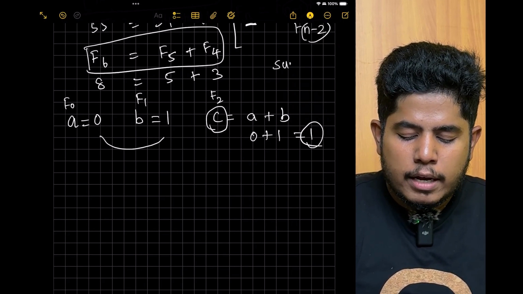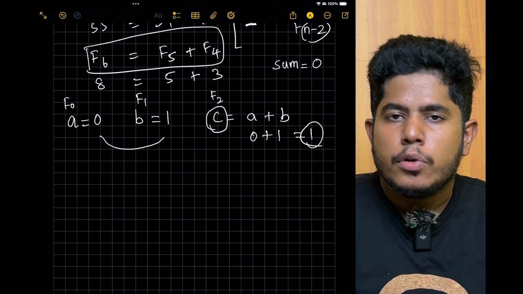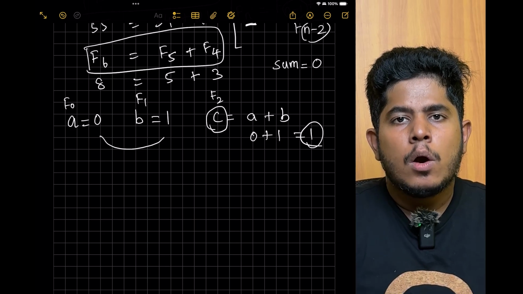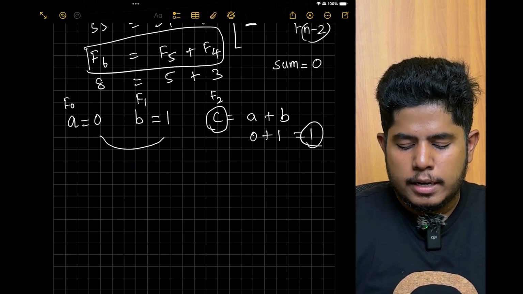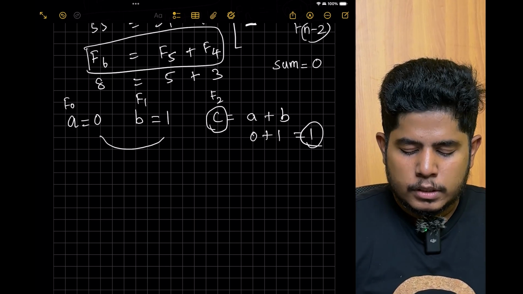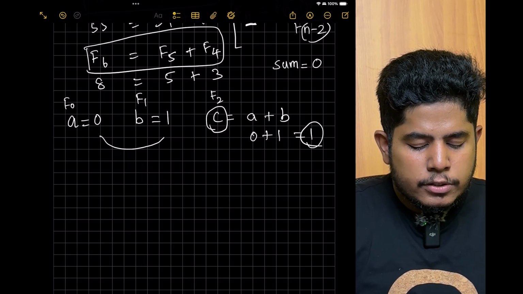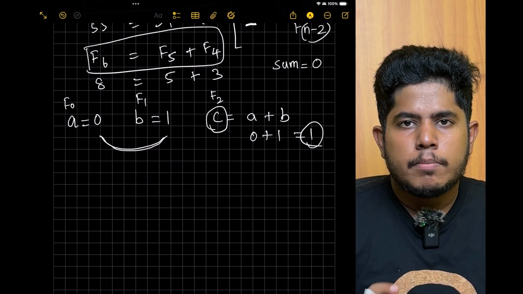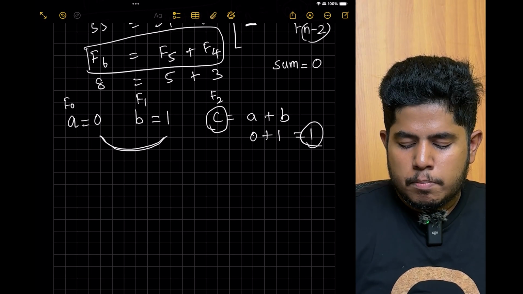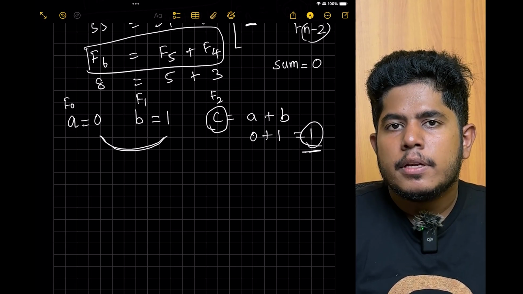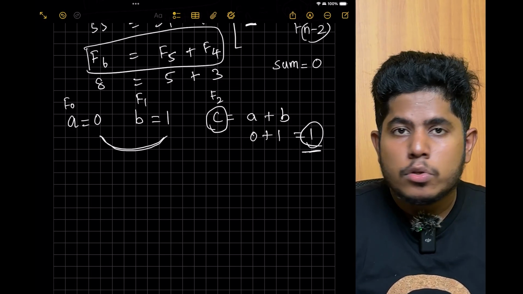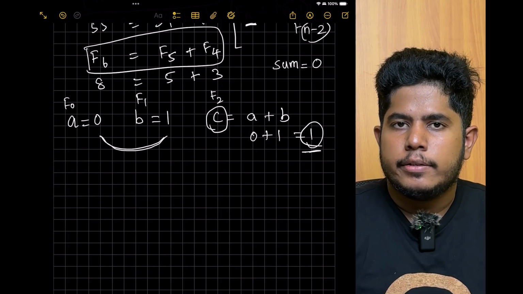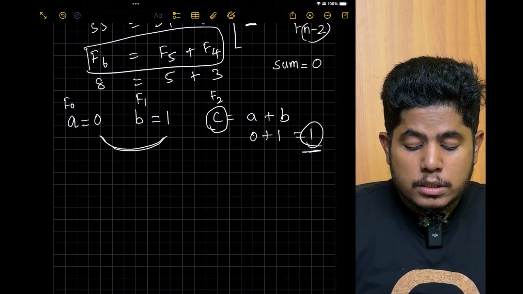So we will also take a variable sum and set it to 0. Whenever we encounter an even Fibonacci number, let's add it to sum. Initially 0 and 1 are not even Fibonacci numbers, so let's not worry about them. The next Fibonacci number that we obtain is also 1, which is also not even, so we cannot add it. And what is the next step?